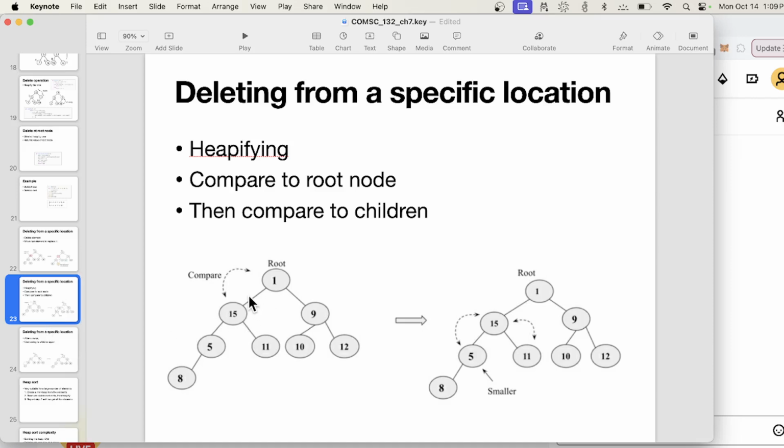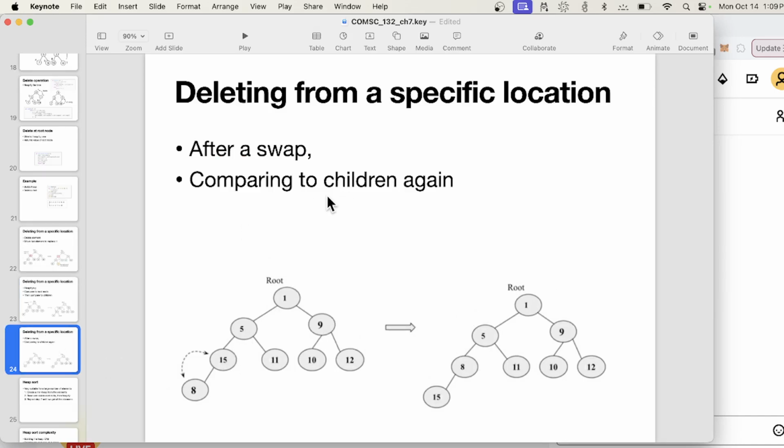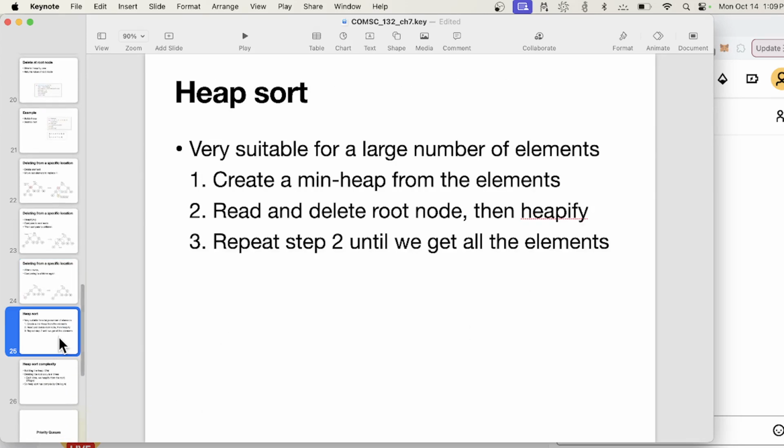If you delete from a specific location in the middle here, first you'd have to compare to the root to see if it moves to the root. Then we're going to have to compare it to both children to move it down. All right. So after a swap, we move it down here, and then we're going to compare it to the children again. That's pretty obvious how to do it.